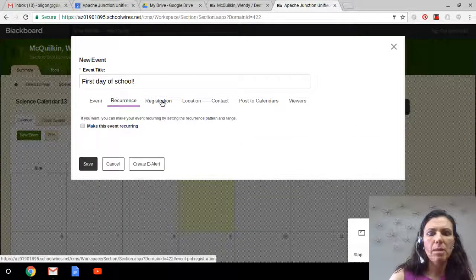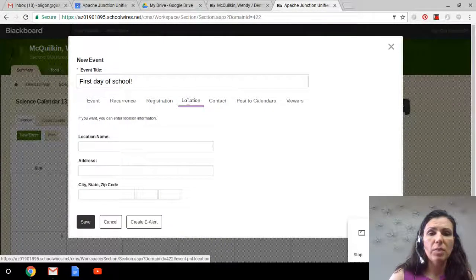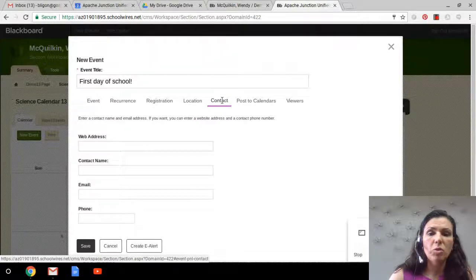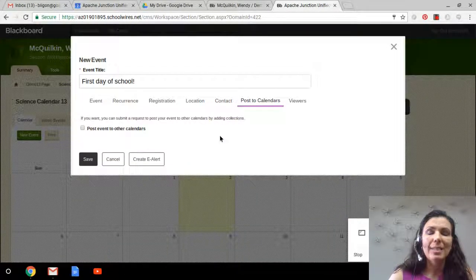Registration you probably won't make a lot of use of, but if it's an event that takes place at a certain location that's maybe off-site, you would want to include the location name and address. If for some reason you wanted there to be a contact person regarding the event that you're creating, you could put it in there.